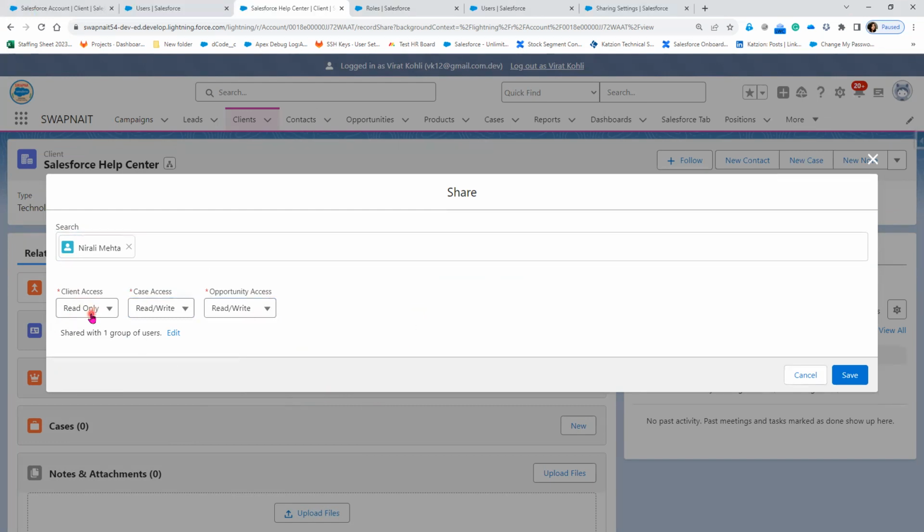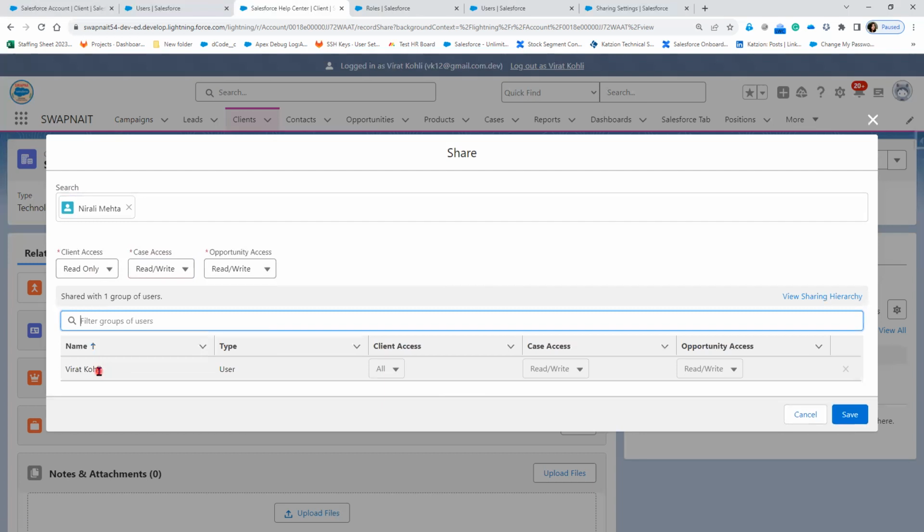Client is read-only, case is read-write, and opportunity is read-write. Now it says here shared with one group of user. Click on the edit button. Who is that one group of user? Virat Kohli. Whoever created the record, only that person's name will be there.